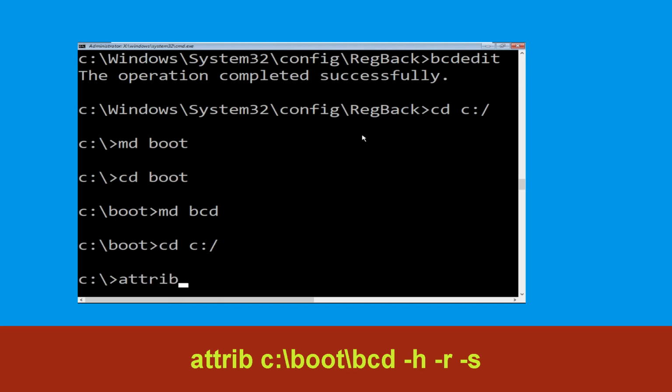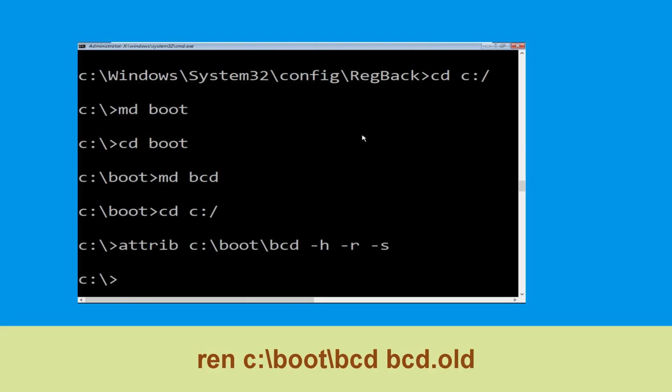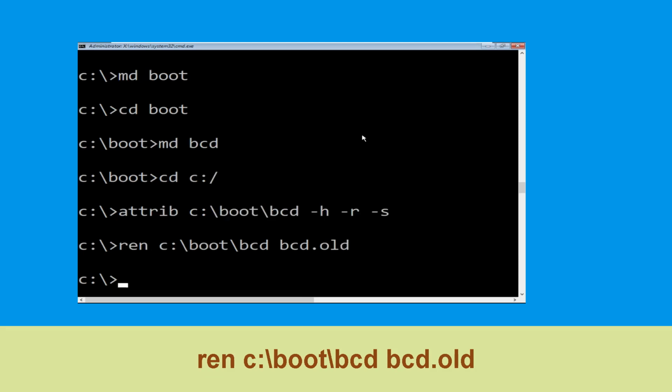Now execute this command. Type attrib space c:/boot/bcd space -h space -r space -s and simply hit enter. Now type ren space c:/boot/bcd space bcd.old. Then simply hit enter to execute this command.